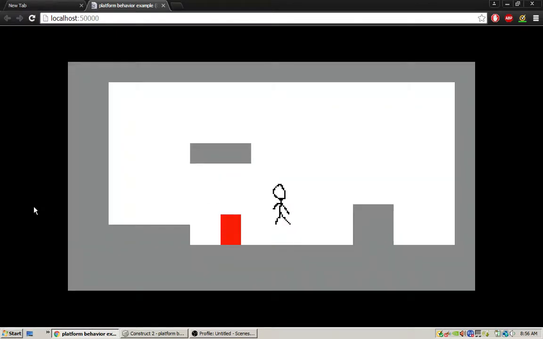So we have the box moving around. As you can see, the player sprite doesn't follow it yet because we haven't added any events to handle that. If we press up, the player jumps and the gravity pulls it back down. At the moment he's jumping pretty slowly, so gravity's kind of not very strong. It's kind of floating a little bit. So we probably increase the gravity, maybe increase the jump strength.